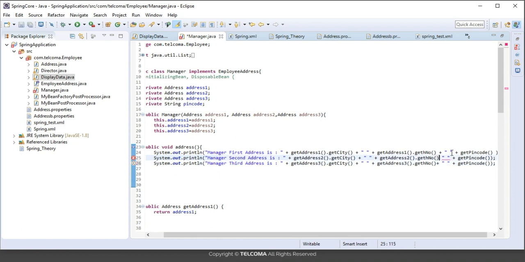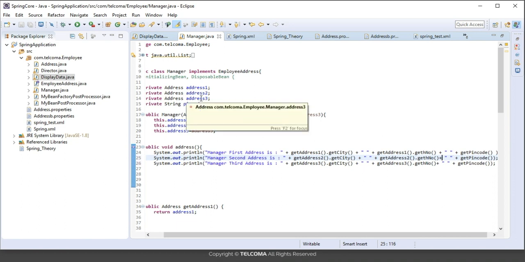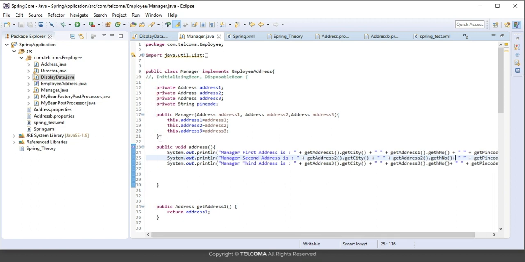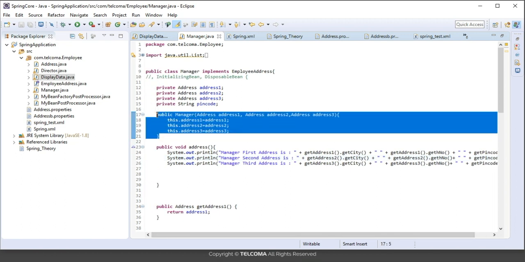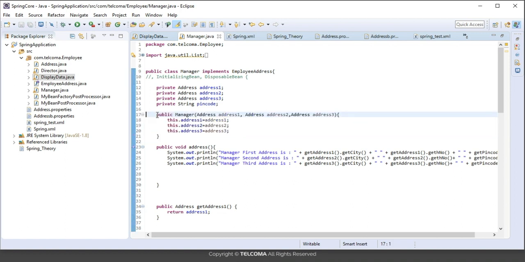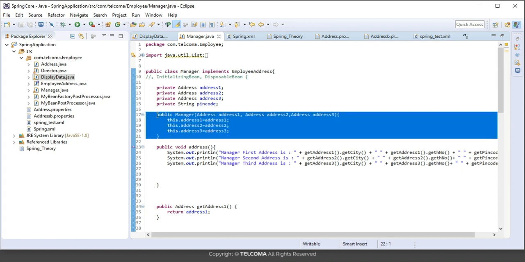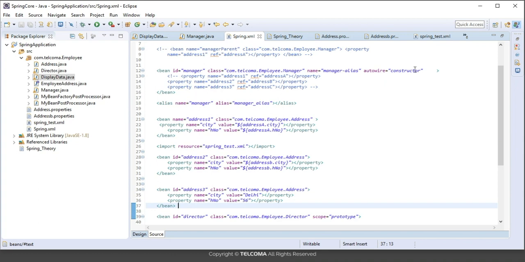Just write the concatenation operator. Okay, so the first 3 values I'm doing it auto wiring. Let's just do it by name. It all depends upon you by which means you want to auto wire. So instead of constructor, I'll do it by name because there's no ambiguity in that scenario.